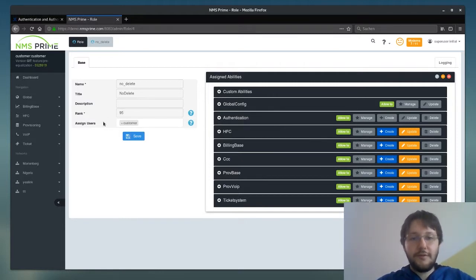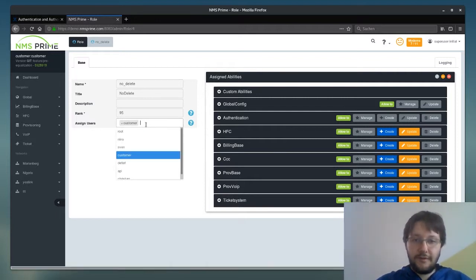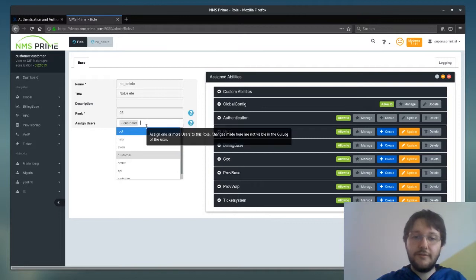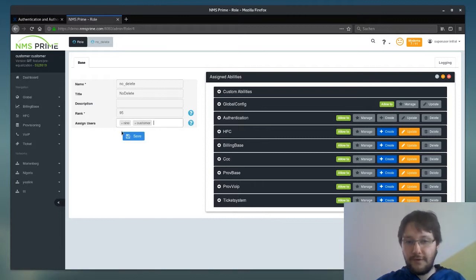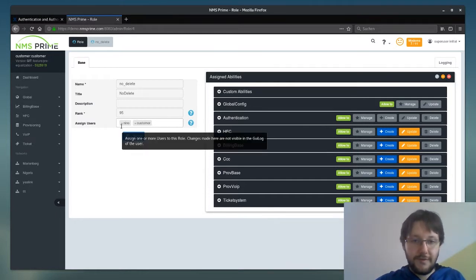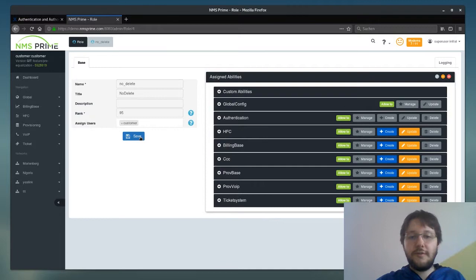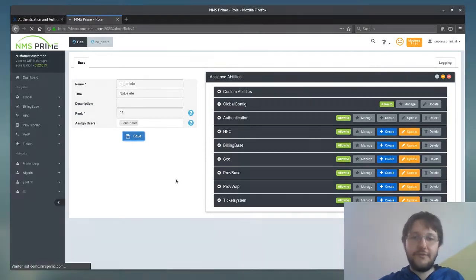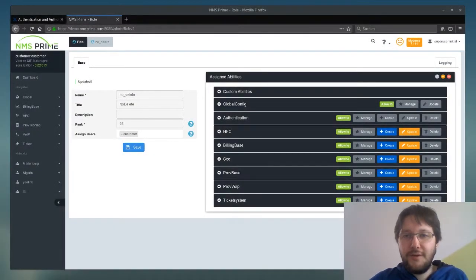And you can also assign users. For example, the customer is already assigned. I can also click into the list and choose another one, for example, my coworker, and also delete it by clicking on the little X right before his name. Clicking on Save saves the changes we've done. On the right side of the page, we can set the abilities.